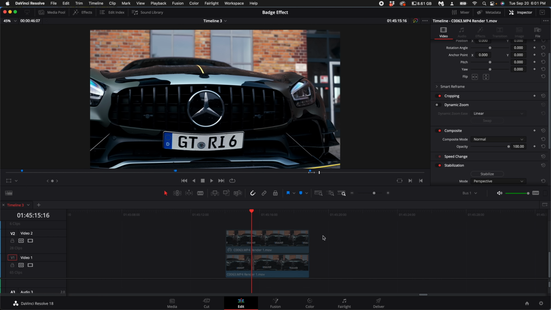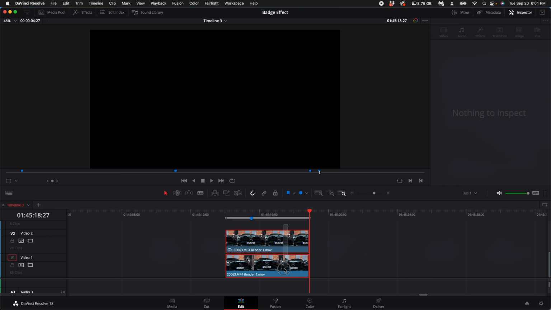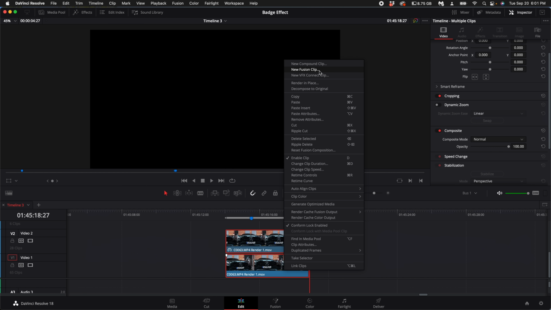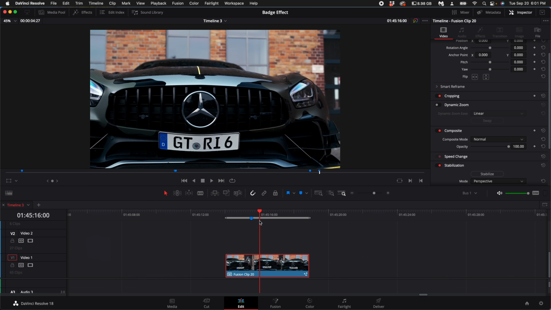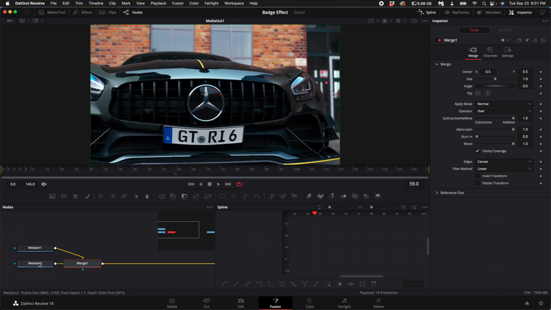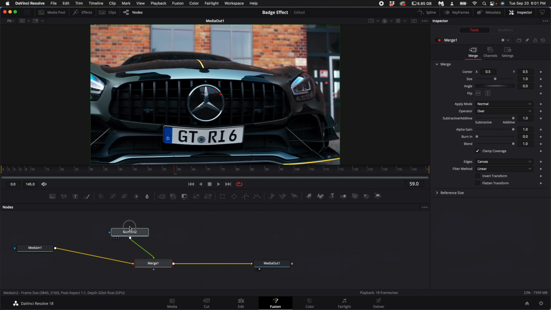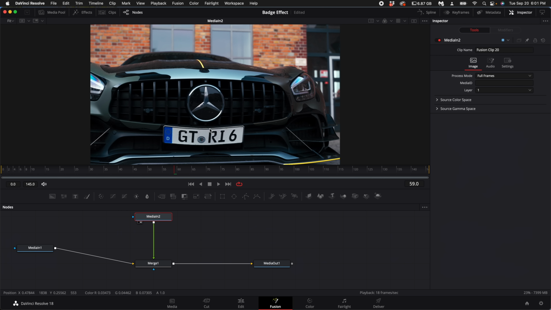Let's go ahead and click anywhere outside of our timeline and push M on our keyboard to make a marker on our timeline. Then highlight both of those clips, right click, select new Fusion clip, then go into Fusion. So let's go ahead and move the merge node over. We're going to put the media into up here because that's our freeze frame.